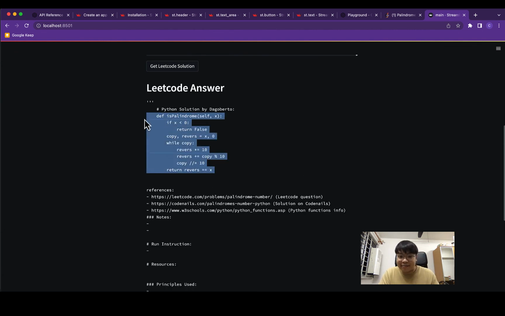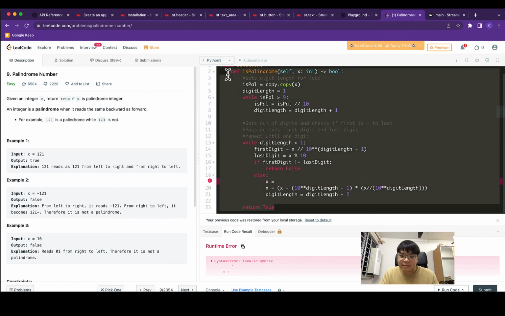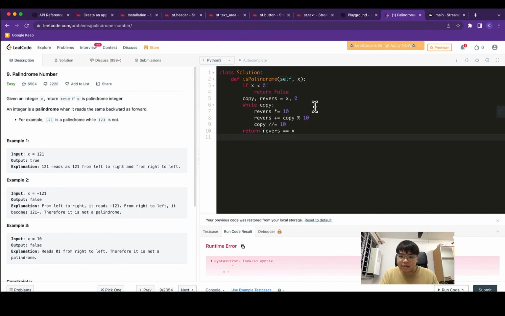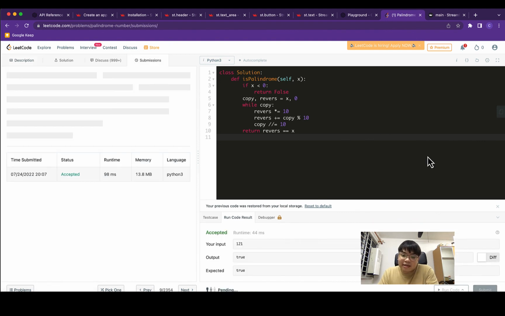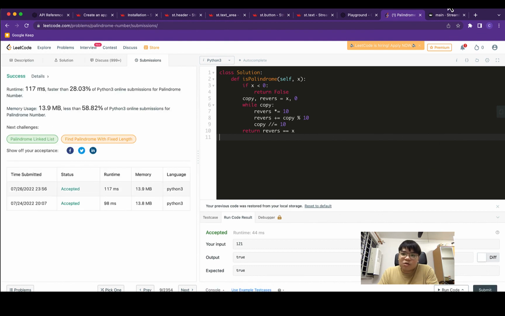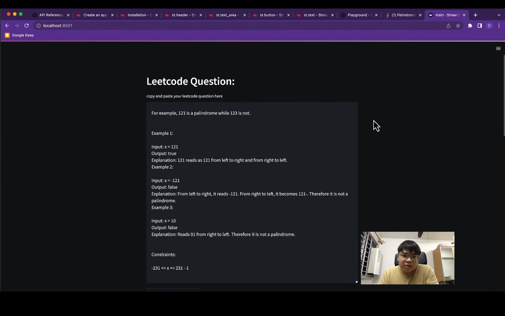Okay, this time it actually generated something. Let's try this time. Okay, self.x. Okay, let's try running this. Let's see. Okay, it actually works this time. So this time we were lucky, but you could see that this simple prototype is not foolproof. There were a couple of instances where it generated gibberish and the solution to the Leetcode question is not satisfactory.